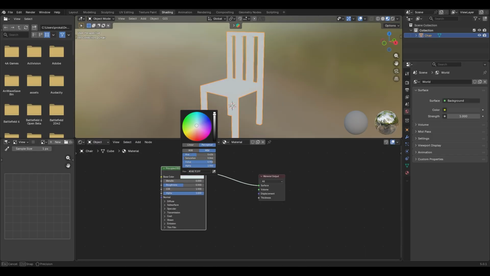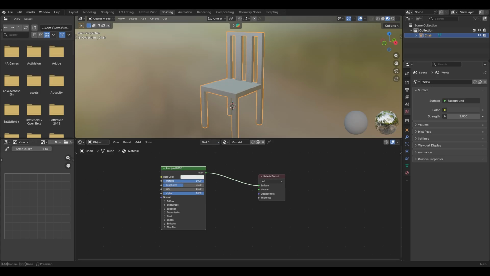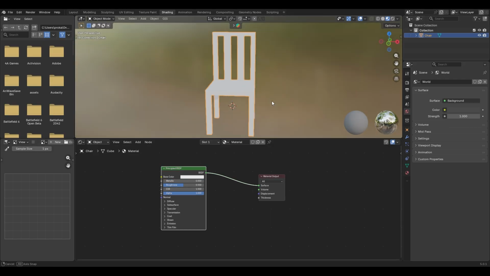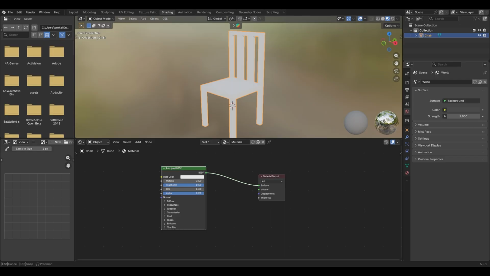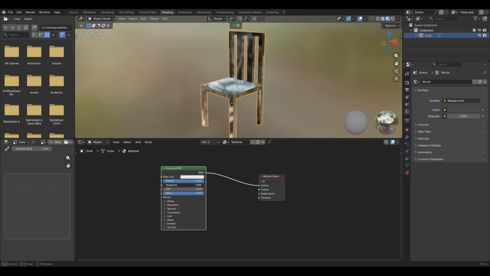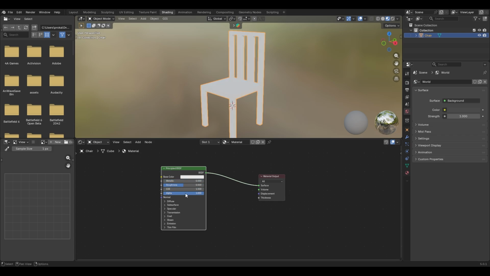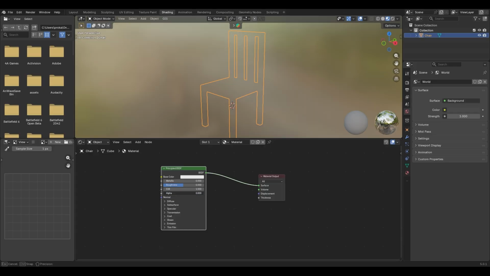We can change our color. We can change if it's going to be metallic or plastic-like. Our roughness, it speaks for itself. It defines how rough the material is. IOR, keep it at 1.5, it's a refraction level. And alpha either makes it transparent or not.